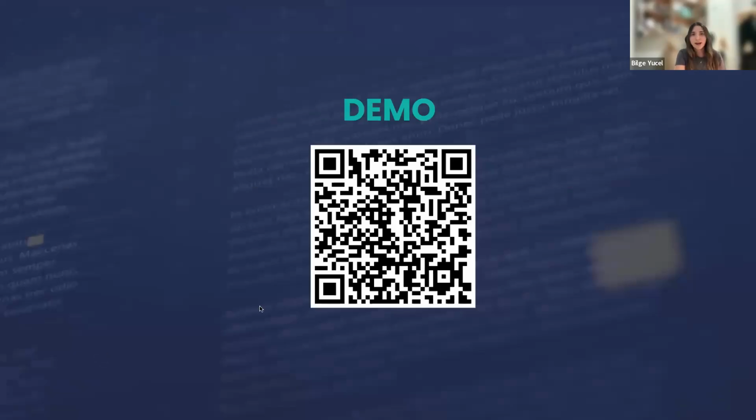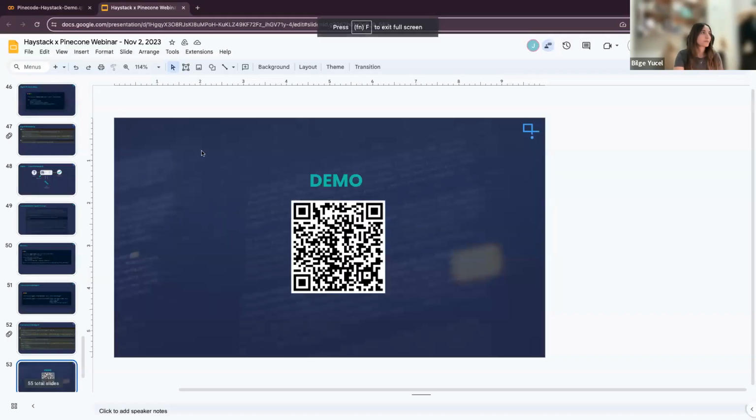So that was how you would create a conversational system with RAG and memory. And let's see the whole notebook together, and maybe try another query.